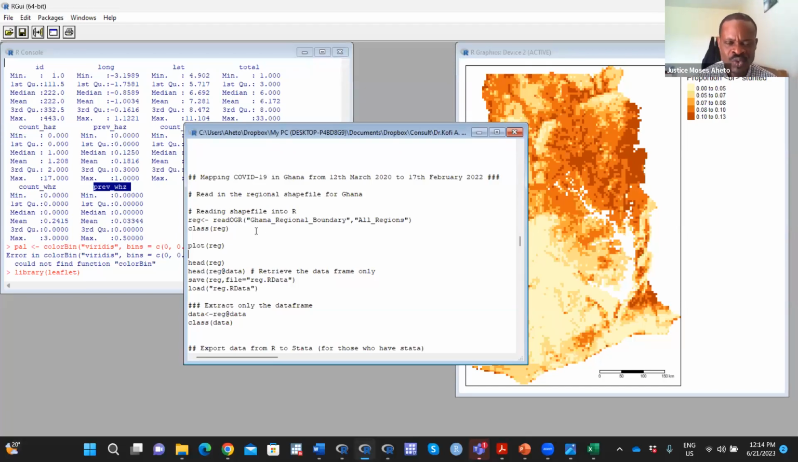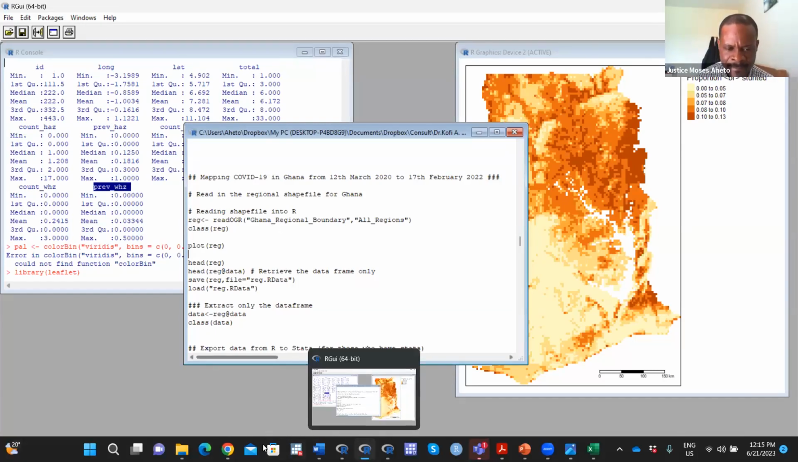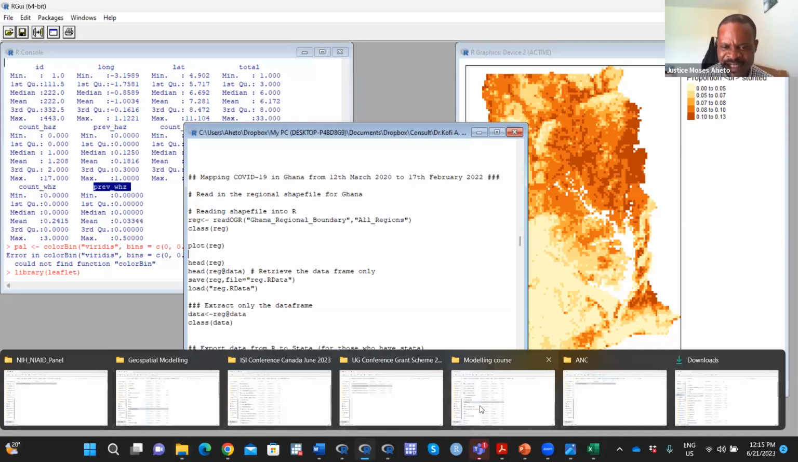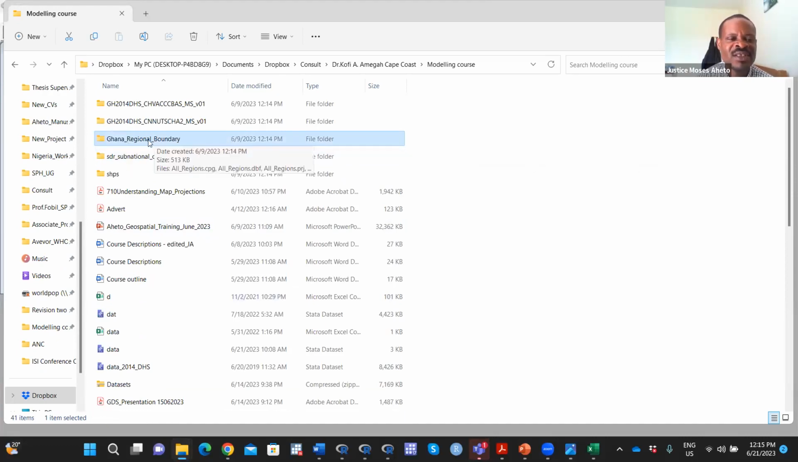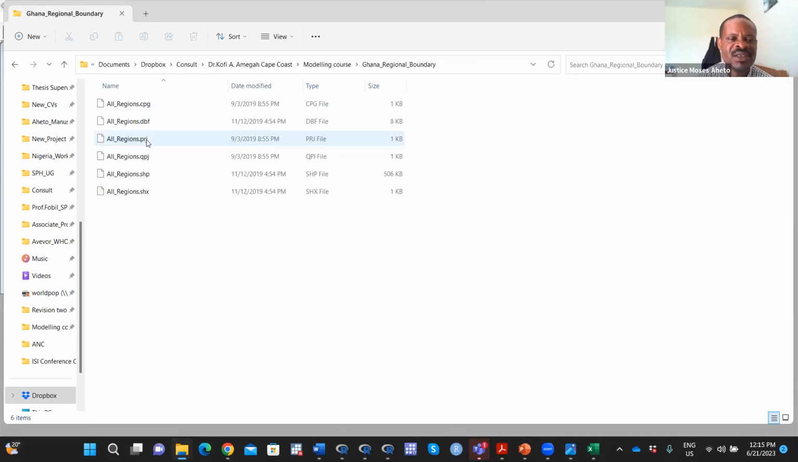So if you go back to the folder that I sent to you, there is a folder there called Ghana Regional Boundary, this one. And if you open it, you see these things in there. These are what we call shape files.